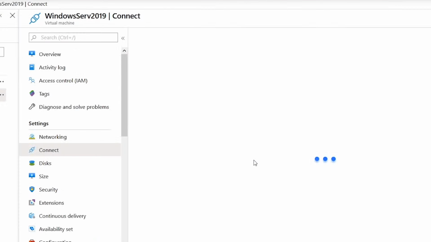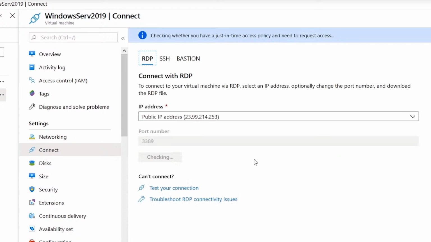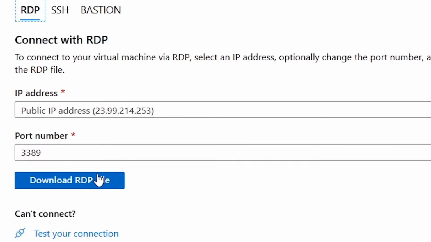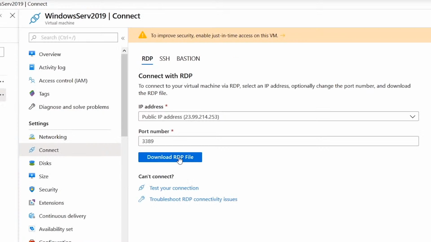Alright, so what this does, it's going to download an RDP file for us that we can simply click and use, just a regular Windows remote desktop protocol. So we're going to click on that, and it's going to save it. You don't see the pop-up, but there's actually a pop-up that says do you want to save this file or just open it. I'm going to click open it. I'm going to click connect.